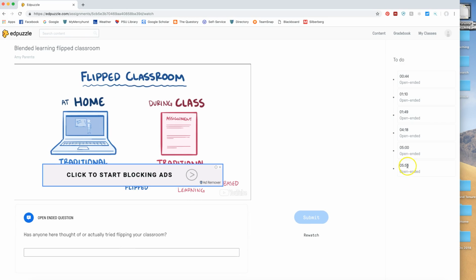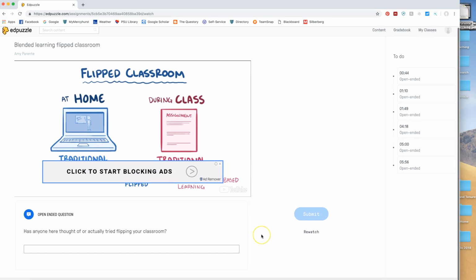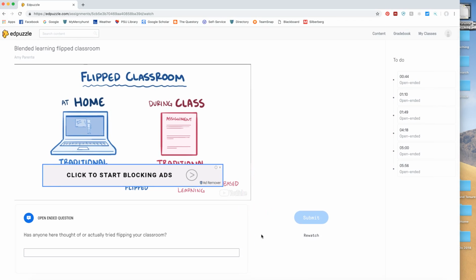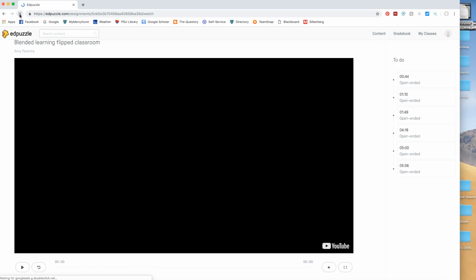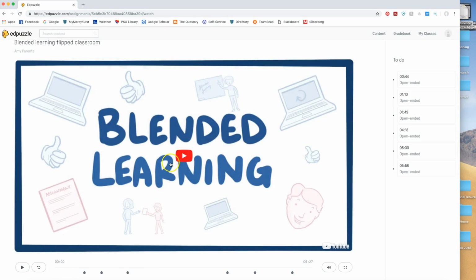Oops, hang on. I don't think it started where it was supposed to. So hang on, and then I've got ads. Click to start blocking ads. Why is it doing that? All right, well, maybe it's not going to go away yet. But the first question that I had, let me rewind this, because for some reason it didn't start at the beginning. That's because I was toggling down here for questions. There we go.